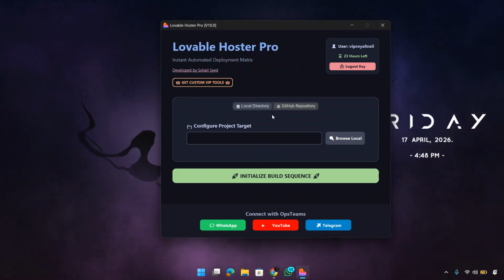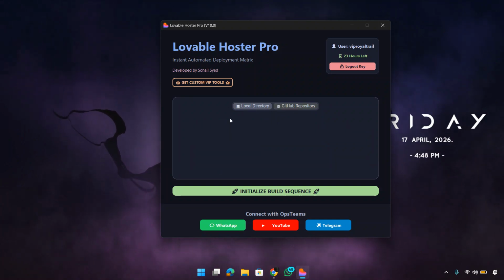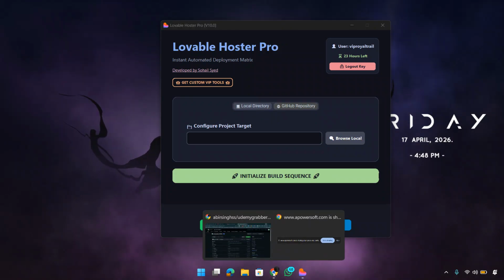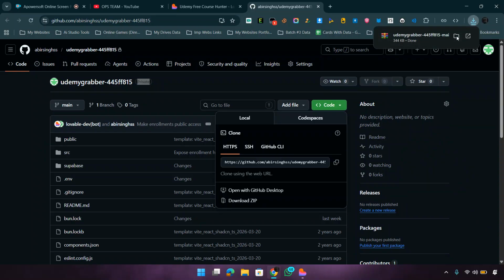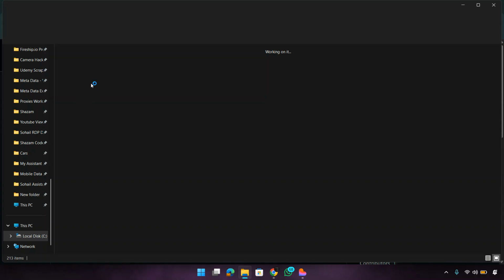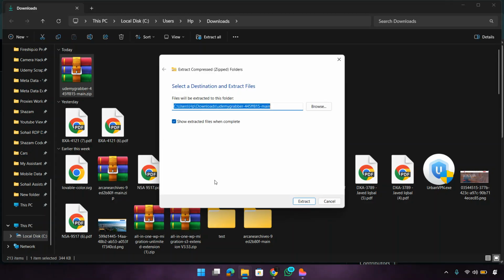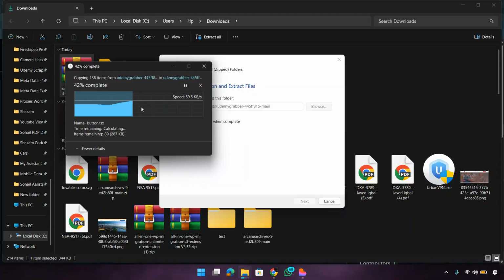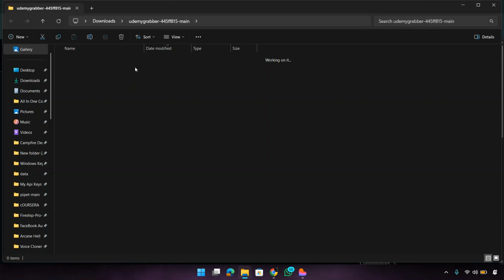Here are two options to import the data. The first one is the local directory. You can do the first step like this: click on this code and click on download zip. When you download the zip file, just wait for it. Then open it from here, click extract all and extract. It will extract all the data.